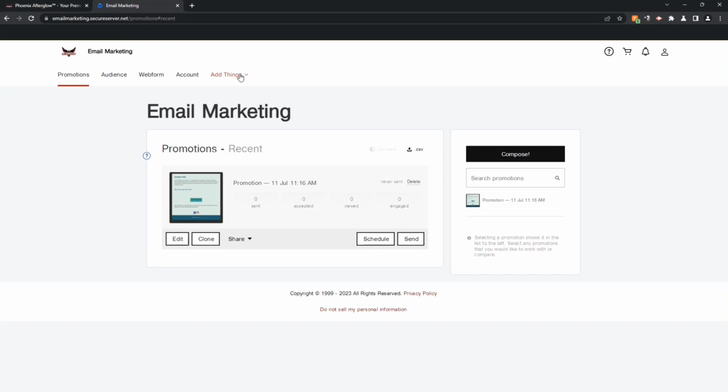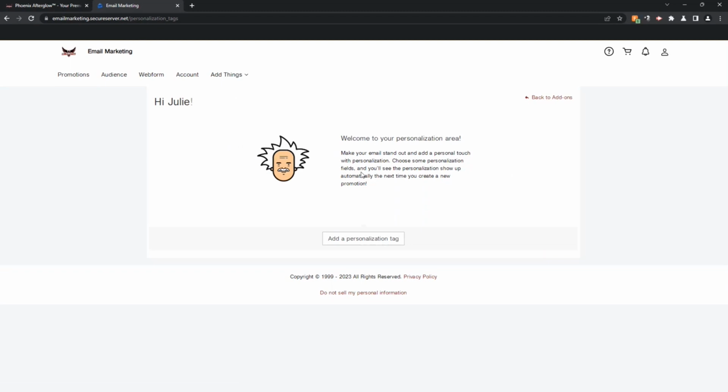So now if you click the drop down that says add things, you can do personalization. And when you click personalization tag, you can add more fields so that you can have better add-ons when you are doing your email campaign. But that's going to be for more advanced email marketing instruction.